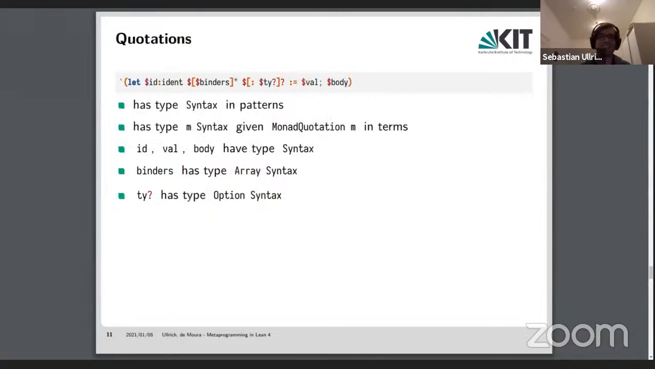Okay, so now let's get to one more fun thing, which is these quotations in detail. Here I have a very nice specimen from somewhere in our code, which basically matches the most general syntax of a let, at least if it loses the colon equals and not equations and so on. So what is going on here? First of all, any quotation has the type syntax, at least in patterns. So you can use it, as we've seen, to match against other syntax. If you use it in terms, it actually has the type M syntax, where M is any monad, given that this monad implements some monad quotation class, which is all used for implementing hygiene.